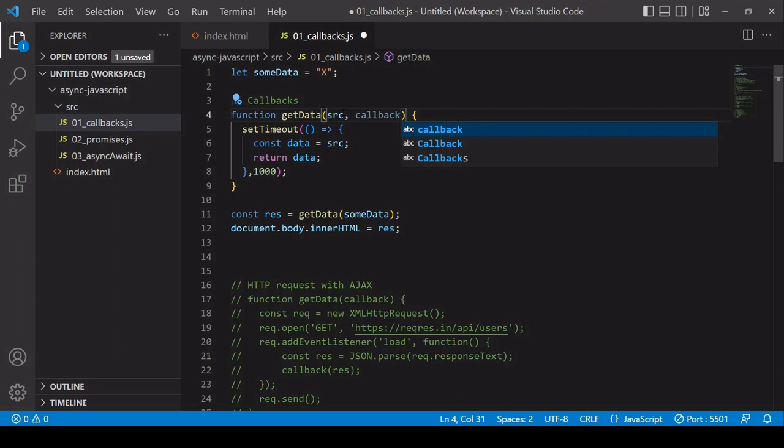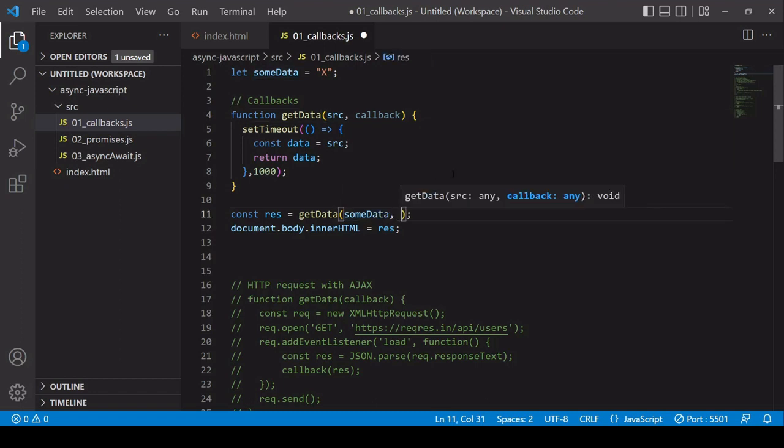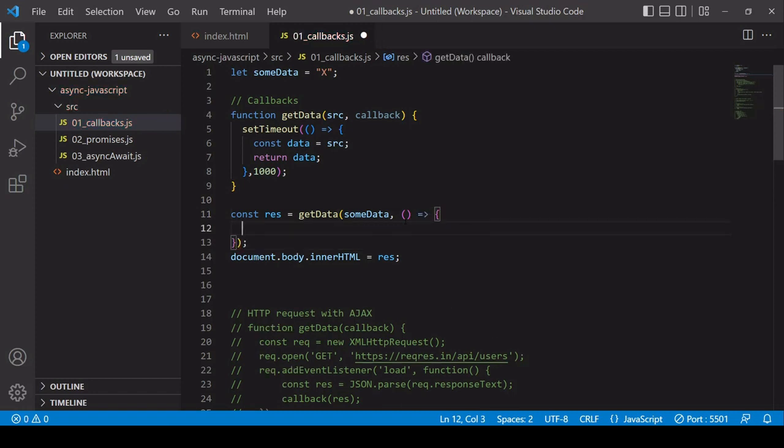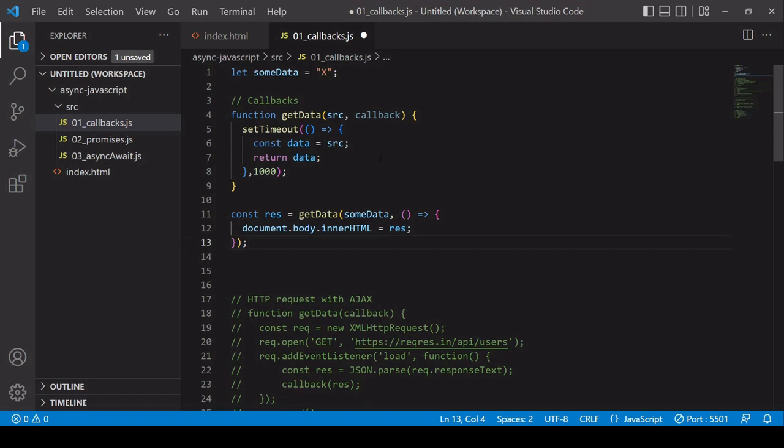You can call it whatever you want, next function for example, usually it's called callback, but I'm not going to define this function here inside the definition of the getData function. I'm going to define it when I call getData. So I pass in the callback function as an argument. Now inside the second argument function here, which is callback, I'm going to add the writing of res to the DOM.